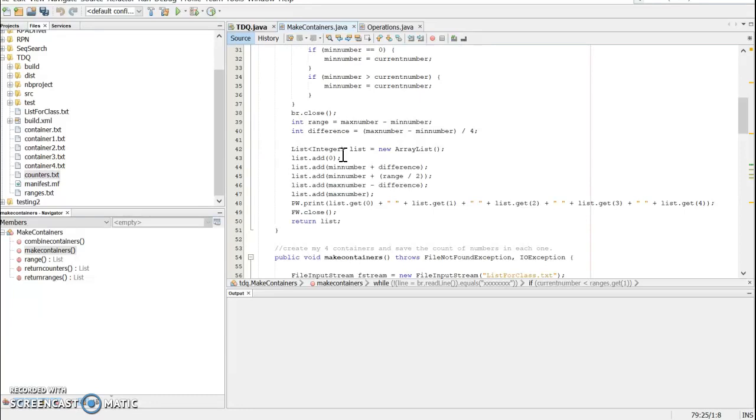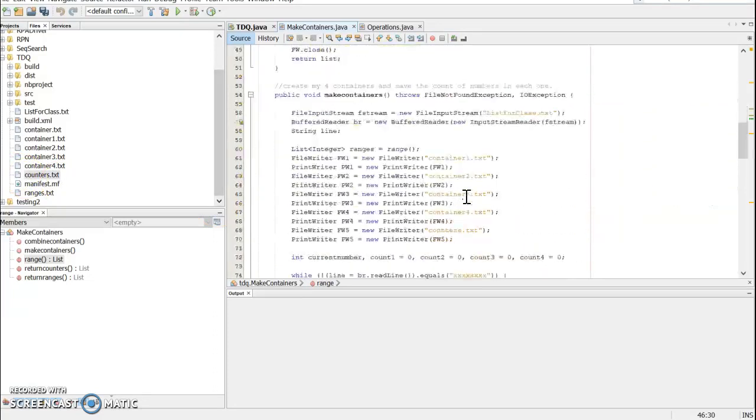Of course, the first number is going to be 0 to whatever number, and these two numbers are going to give me the range for the second container. It doesn't matter if I added the difference twice or the range divided by 2 and added to that number. The difference is going to be one number. As long as I stick to it, it's going to be correct. I also added them to a list, to a file, so that I can call them whenever I want.